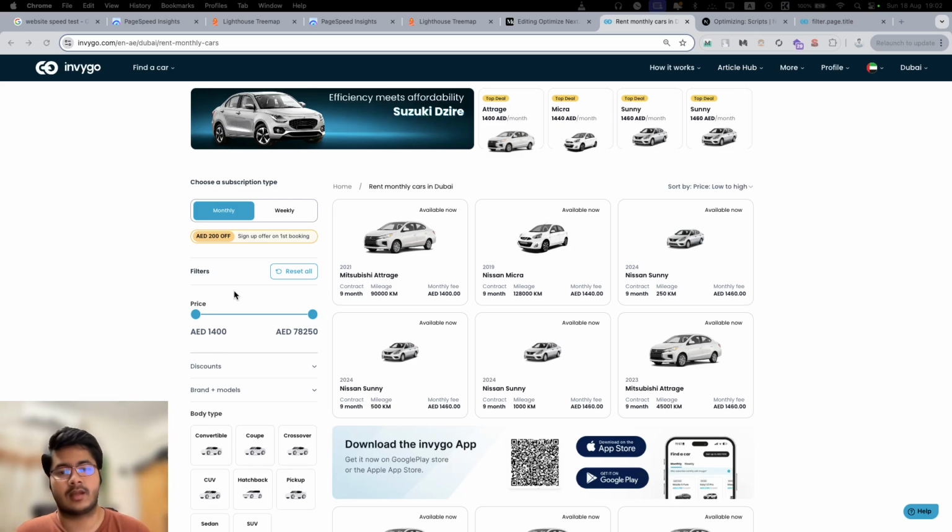Hello, everybody. Today we're going to talk about image optimization in a production Nextjs website. This is a website called indigo.com. This is a car rental website where users can filter through different cars and they can book them on a subscription basis, either monthly or weekly. And we're trying to optimize the speed of this website.